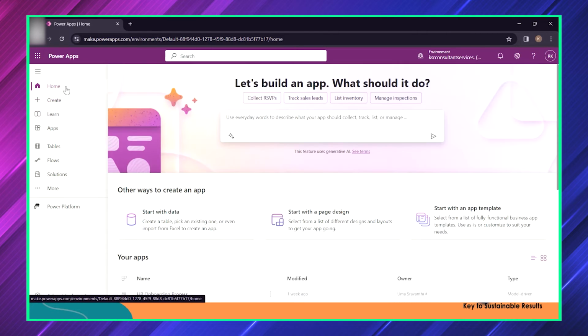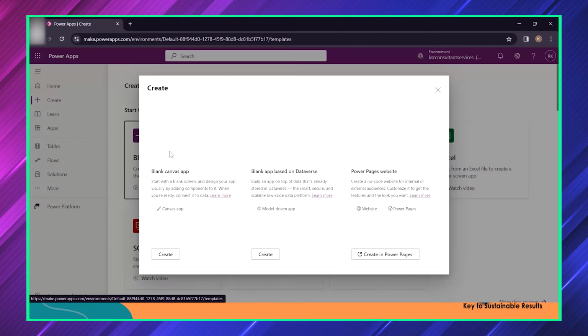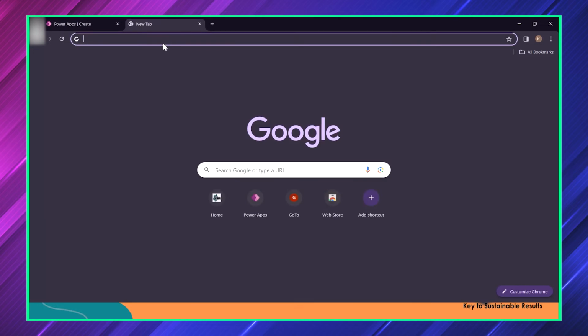So simply, this is the home page of the Power Platform, and on this home page, you will go to Create. You will go to Create, and you will find these kinds of things: blank canvas app, blank app based on Dataverse. Now, Power Pages website is also given. This is out of context for now. This is a website, but our question is how many types of Power Apps are there?